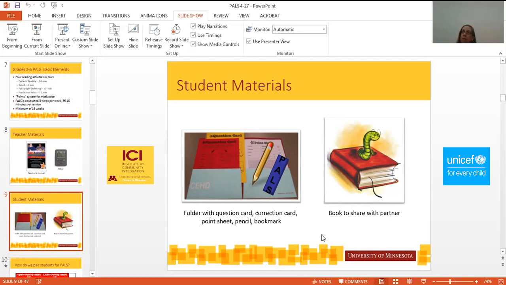And then the students read from books, which don't come with PALS as a program. The books are selected by the teacher. So whatever you would want your students to be reading, that's what you would use for PALS.